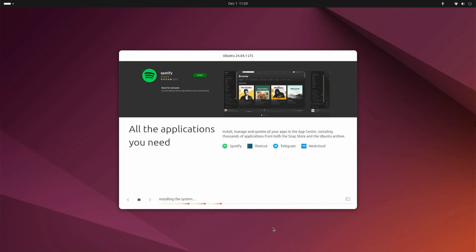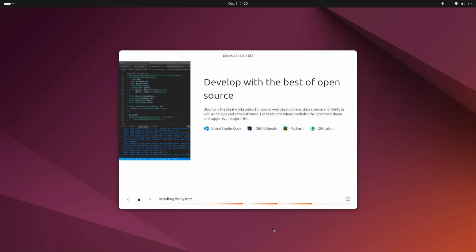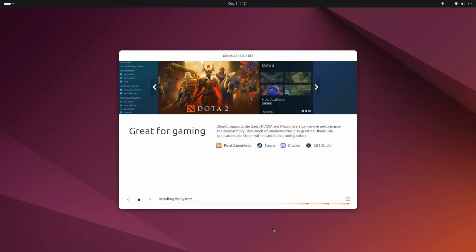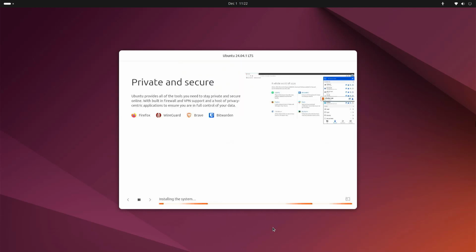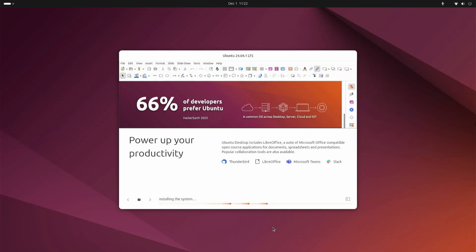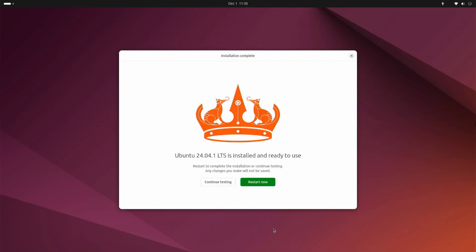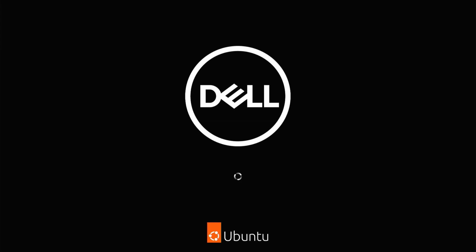The installer will now copy files, install packages, and configure your system. During the installation, you'll see a slideshow highlighting Ubuntu's features. Wait for the process to complete. After the installation is complete, you need to restart your computer. Remove the installation USB drive when prompted and press Enter.